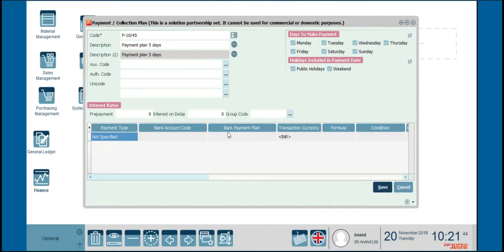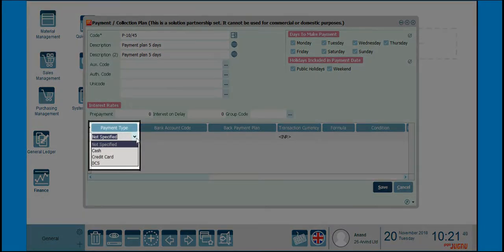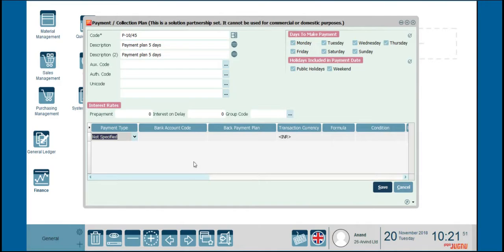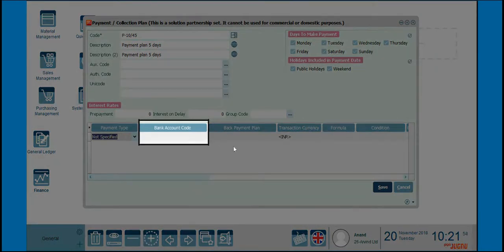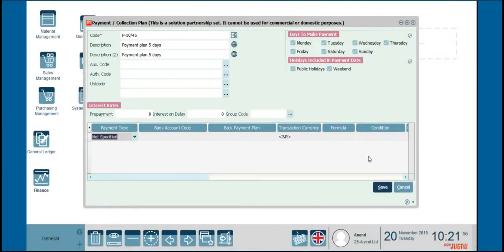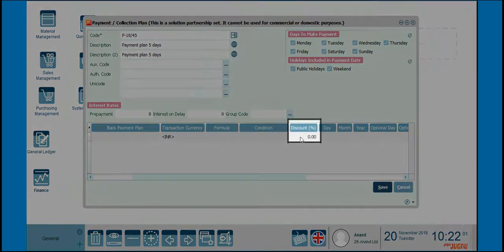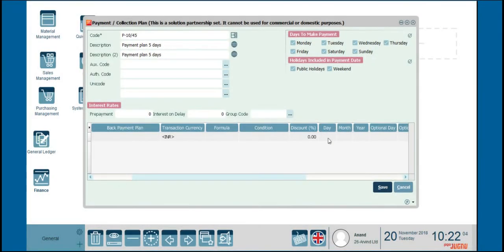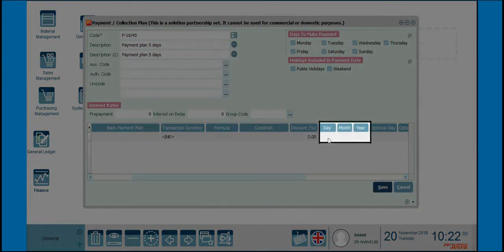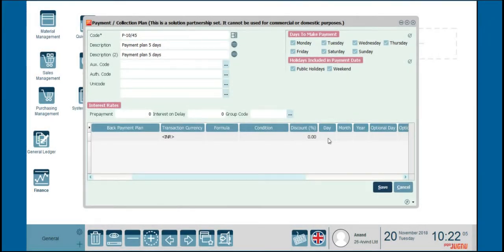Now we will show different scenarios of payment plans in Jugnu. Payment type means the mode of payment like through credit card, cash, etc. Bank account code means when the payment type is credit card, the bank accounts and credit card types are listed and the relevant account is selected. Discount field is used to enter the discount rate to the transaction. Day, month, year. The date of the payment or collection on the line is recorded on the day, month, and year columns. The payment date information is recorded on the day, month, and year columns of payment plan lines.